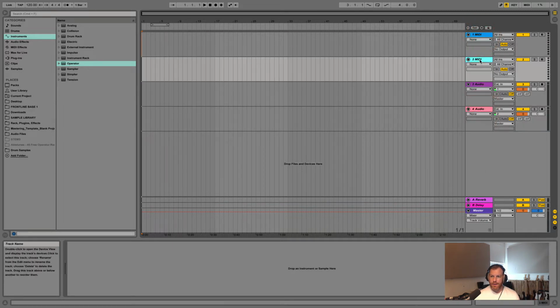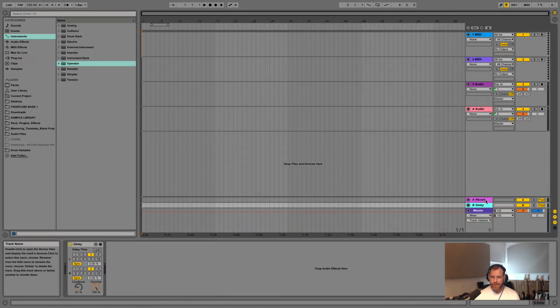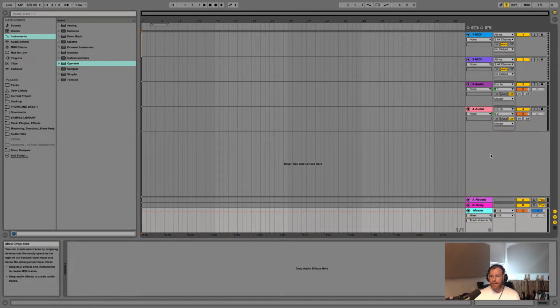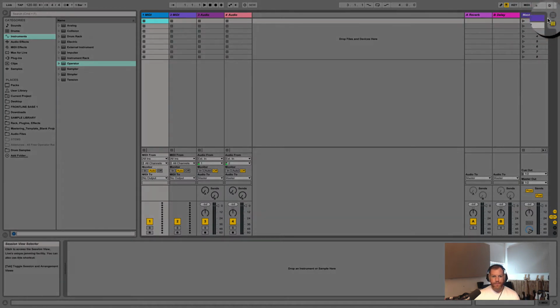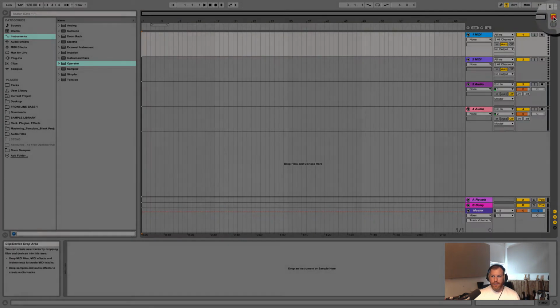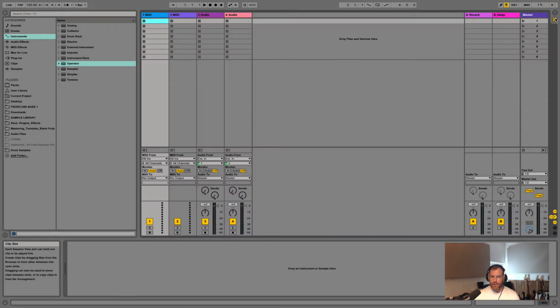So we have 2 MIDI tracks, 2 audio tracks, 2 return tracks, which are for audio effects, and a master track, which is also known as a master channel. The term track and channel can be used interchangeably. And this is currently the arrange view, but if I go over to the clip view, you'll notice that I have the same amount of tracks. These are actually exactly the same tracks. We're just viewing them a different way.